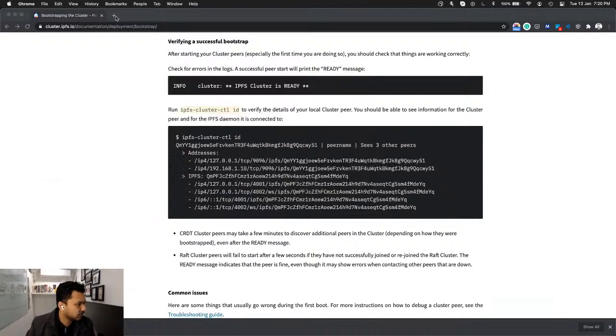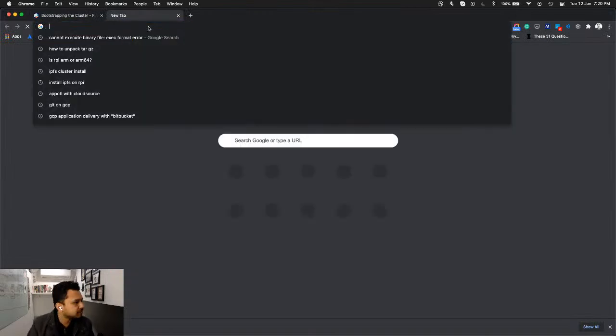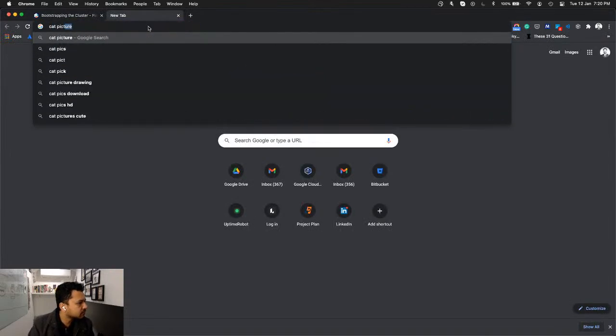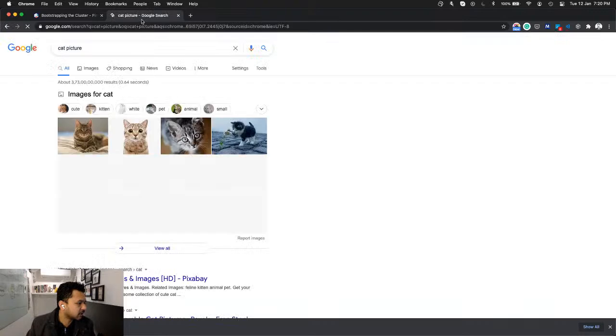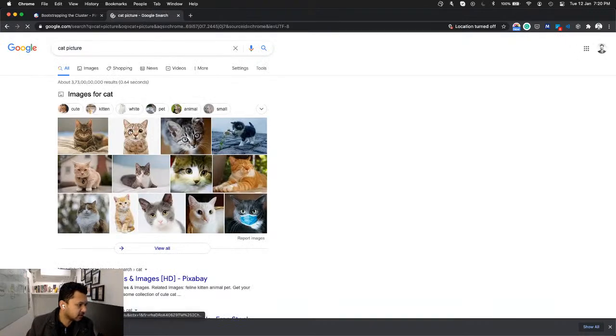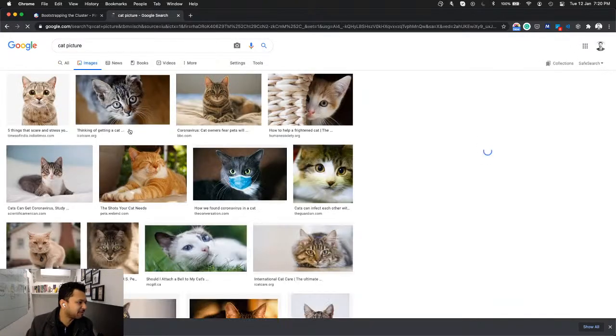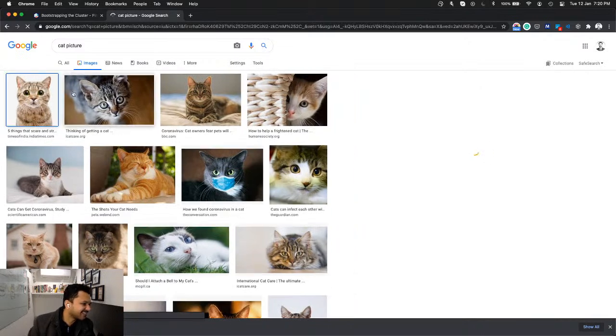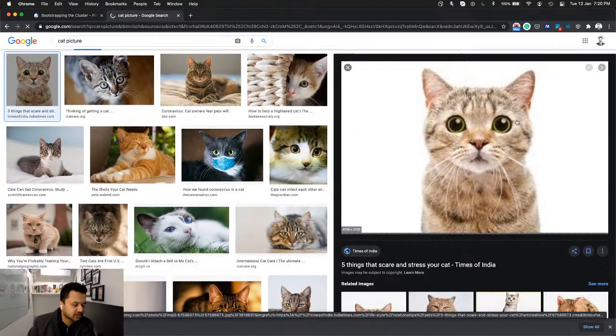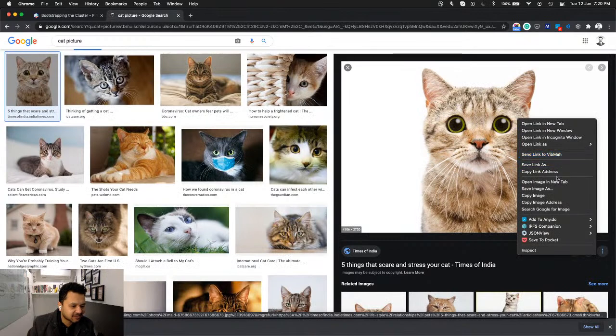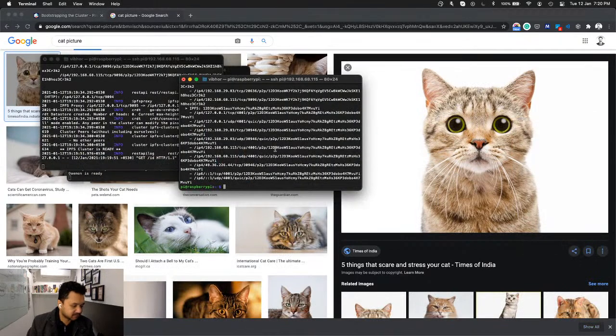Okay, let's see if we can host something like a cat picture. Apparently, cat pictures are very often used in IPFS demos. There seems to be a cult around it. I'll follow suit.